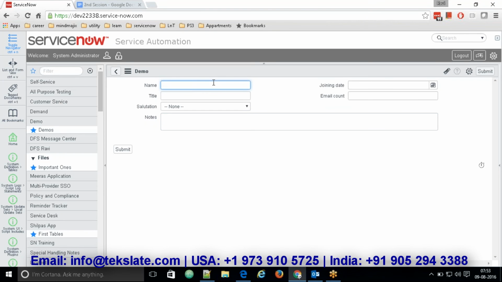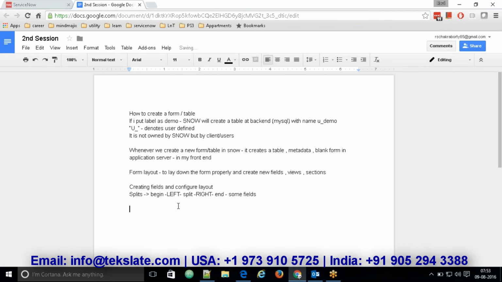Now, if we talk about different kinds of fields, ServiceNow provides a lot of them. Right now, we will concentrate on the ones that we use a lot, every day. I'm going to write these down right now, and later we will see all those. I mean, I already created a few.